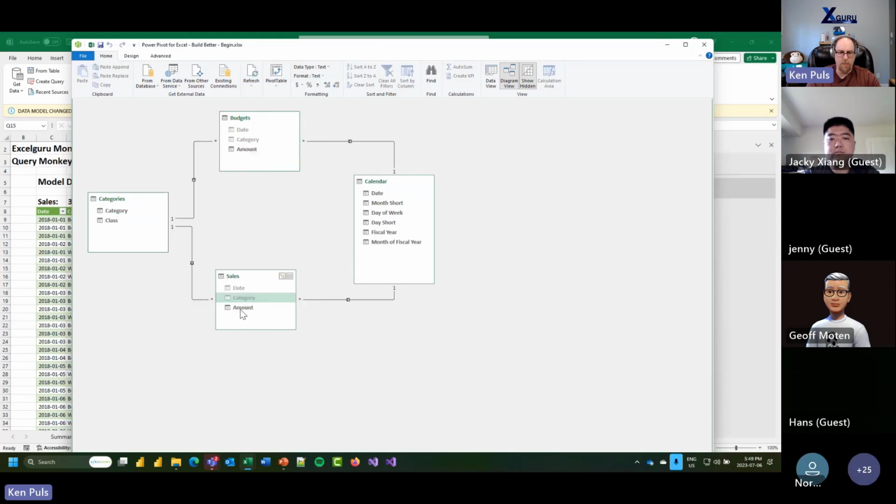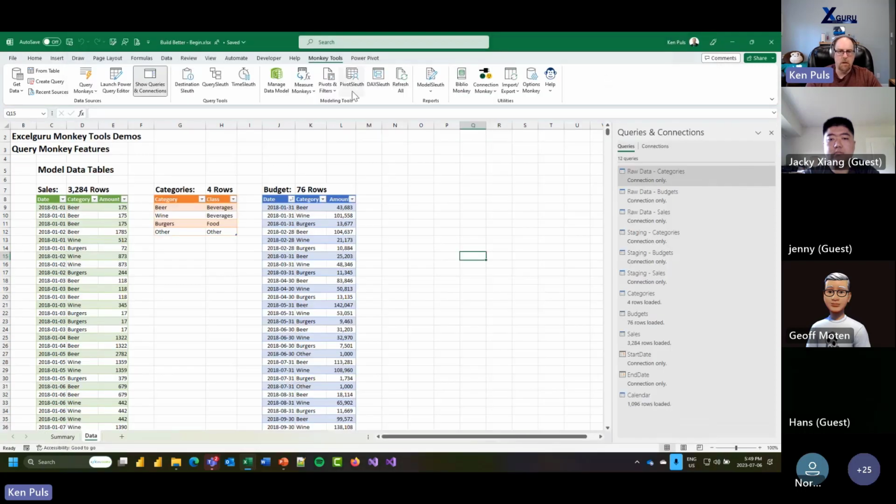And then you can see I've got a couple of amount columns. I need to create proper measures because nobody likes to use implicit measures. Ooh, those are ugly. So let's go and create some measures. So I'm going to use my measure monkey. I have 2 of these.